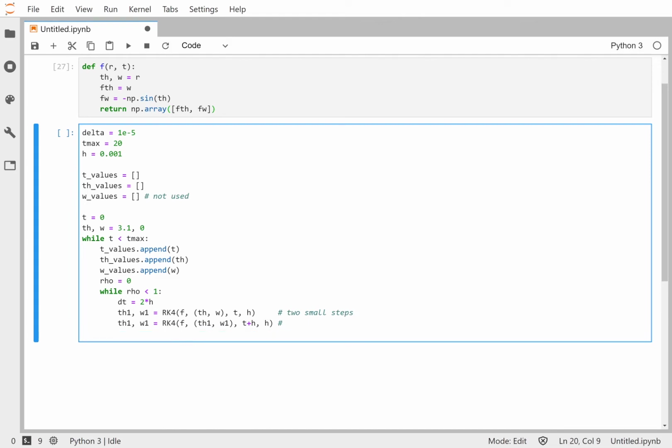And now we're going to compare that to 1 big step, 1 double step. So we'll call that theta 2 and omega 2. That's the result of taking a double step. So that'll be RK4. We want to give that f. We want to give it the original theta and omega. So we're basically doing these at the same time. Compare them. T, and it's a double step, so this needs to be 2 times h. So this is 1 double-sized step.